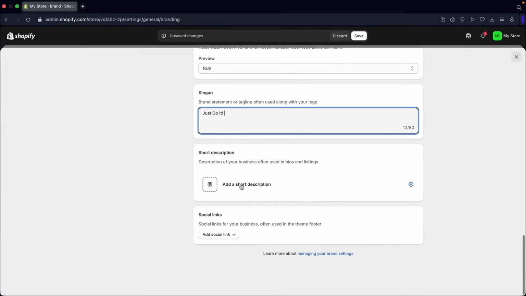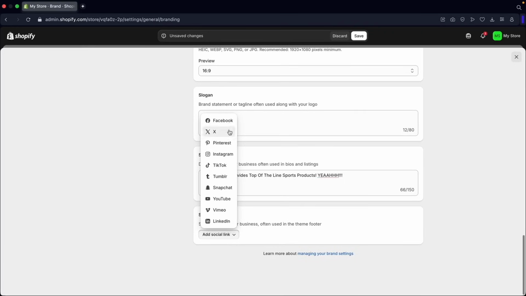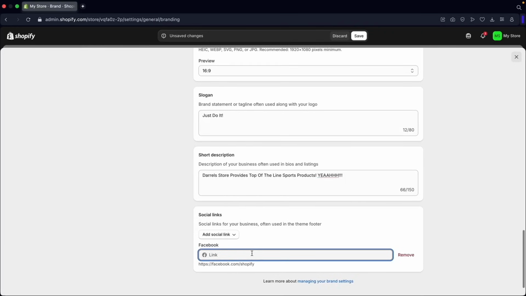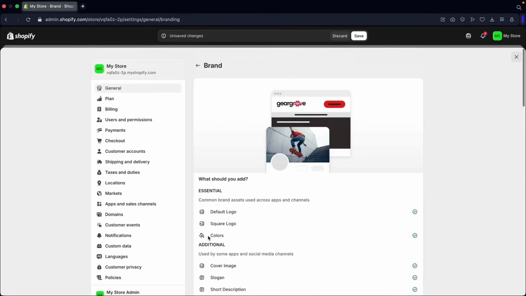And then here we have the short description. You'll just put in some short description about your business. And then also we have social links. So if you do want to add in your Facebook link right here or other social links, all right. And once you enter all this information for your brand, here at the top, you'll click on save.